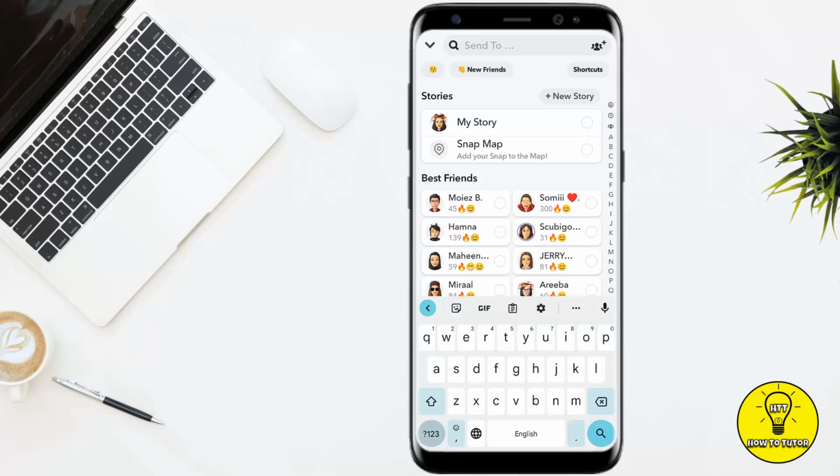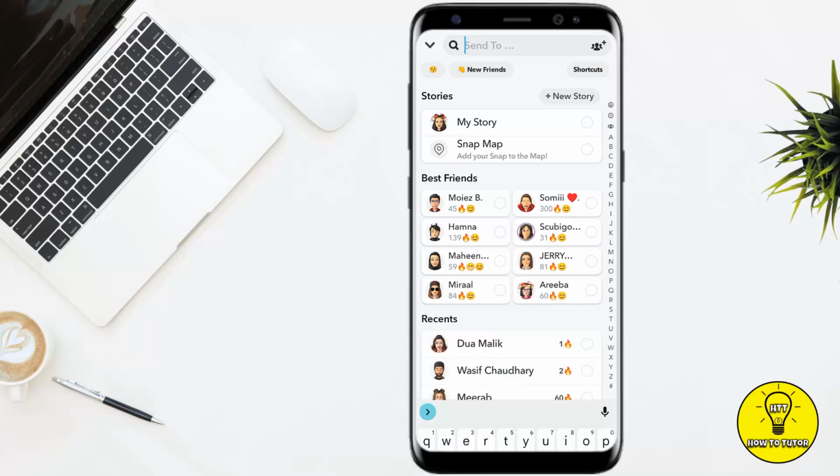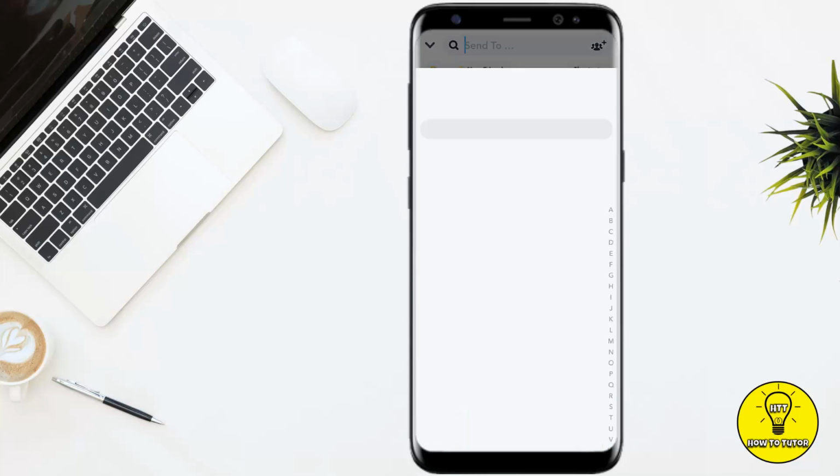As you guys can see, under the search bar on the left side of the screen, there is an option called shortcuts at the top of the screen, but it is showing me at the right side because I have already created a shortcut. But if you are creating a new shortcut, it will show you on the top left corner of the screen. So you simply have to tap on shortcuts. From here you simply have to go to new shortcut.